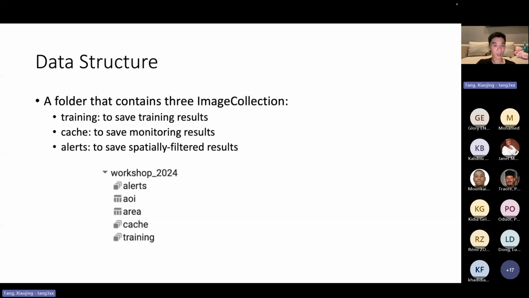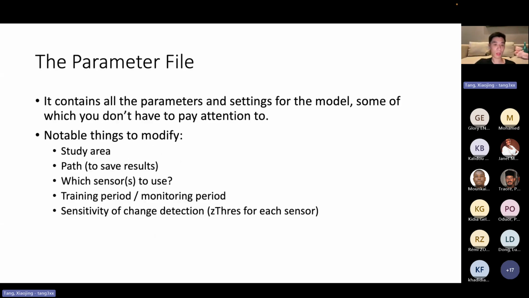So this is sort of what it looks like. I also have an area of interest in there that's specific for the region that Glory sent me. But to run FNRT in any region, those three image collections are all you need in that folder.